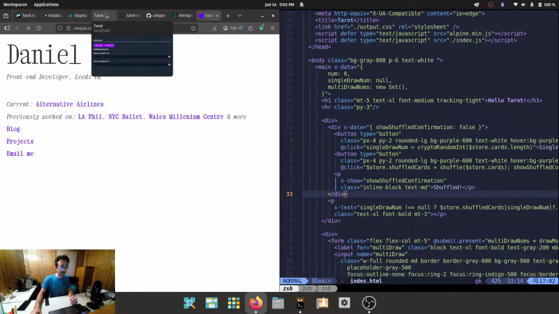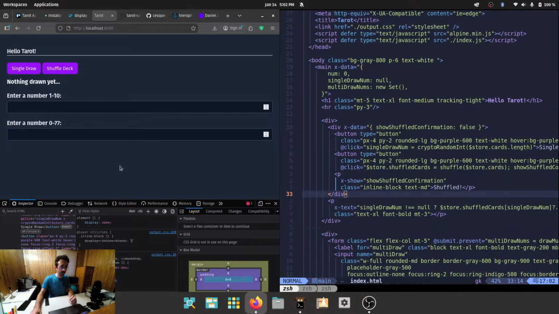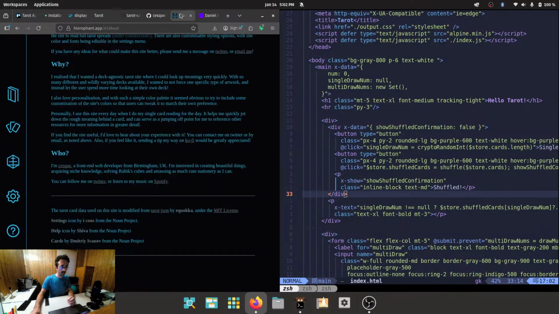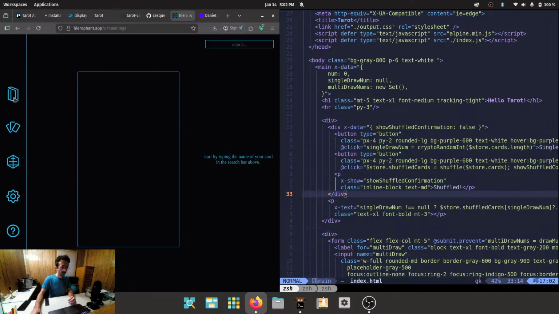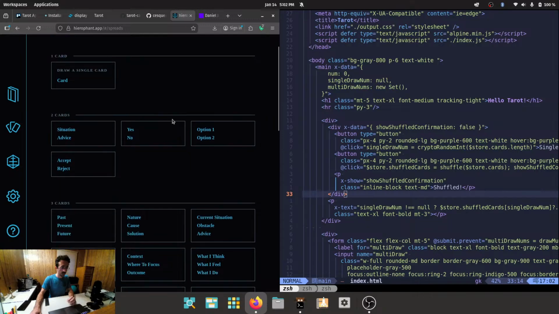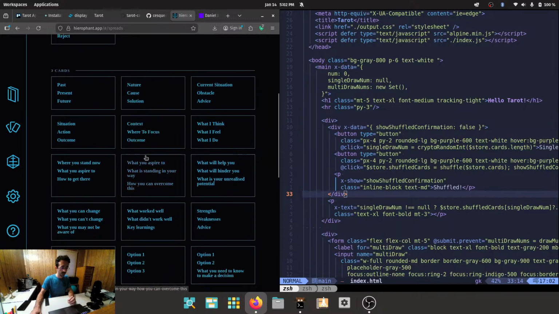I wanted it to be dead simple, right? Like I'm not too focused on the styling right now. I'm just getting all the functionality that I wanted in there. But yeah, theirs is more focused on the meanings of the cards and then these spreads, which is pretty cool.